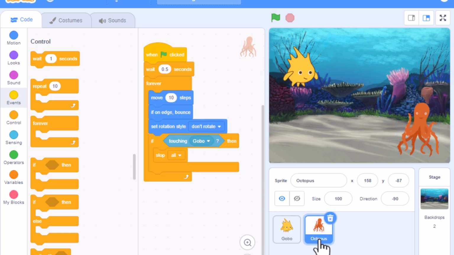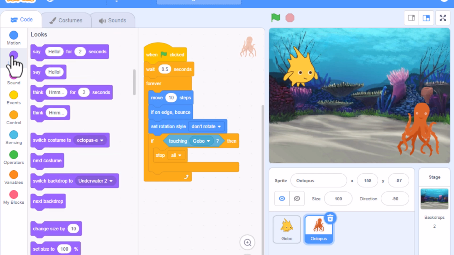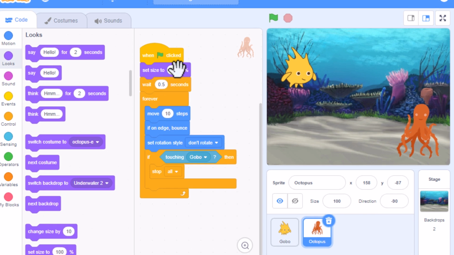Set the octopus's size. Add a purple set size block to the top of the octopus's script, after the when clicked block. Set the octopus's size to 35% to make the game a bit easier.